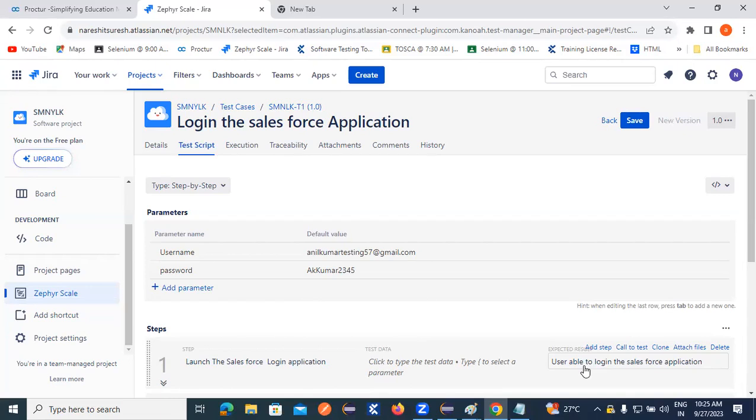Then we need to provide the expected parameters under the test script. Next line.